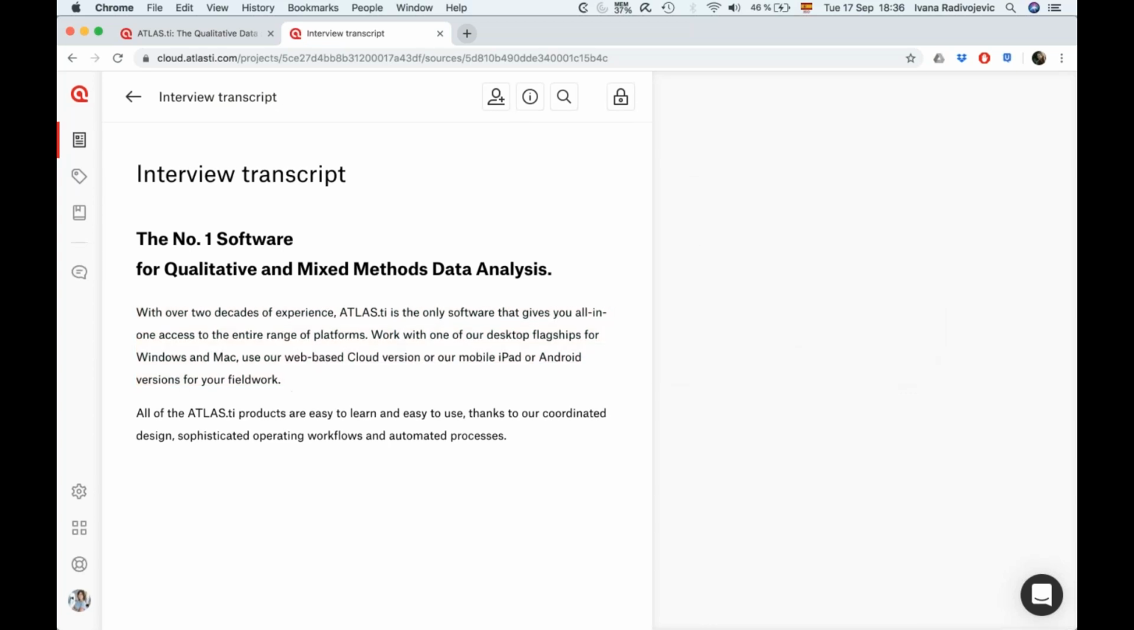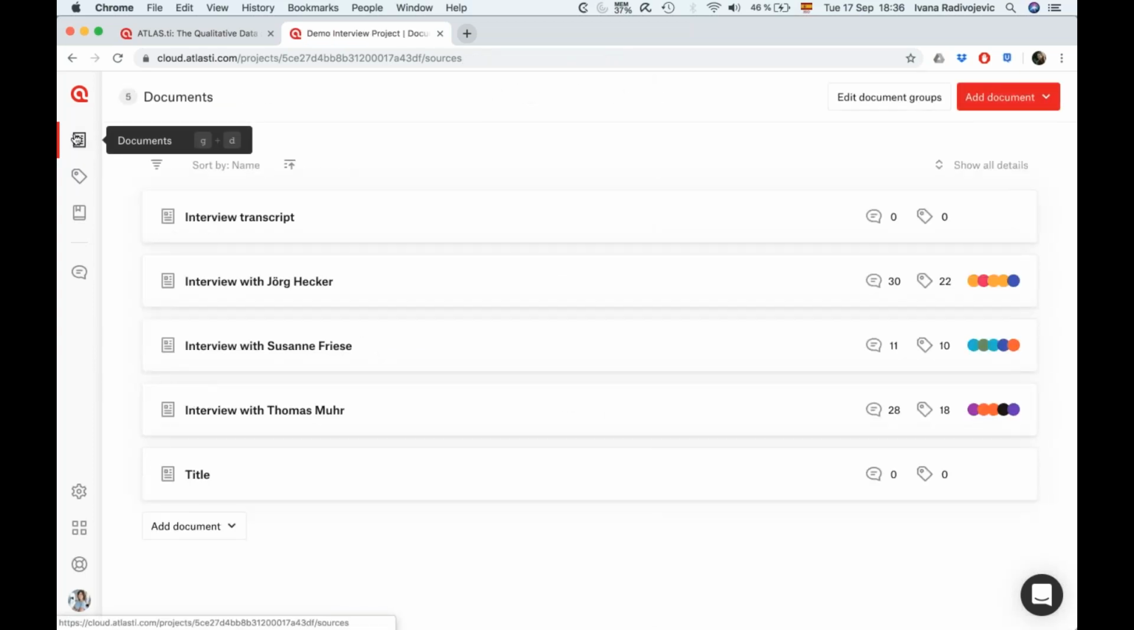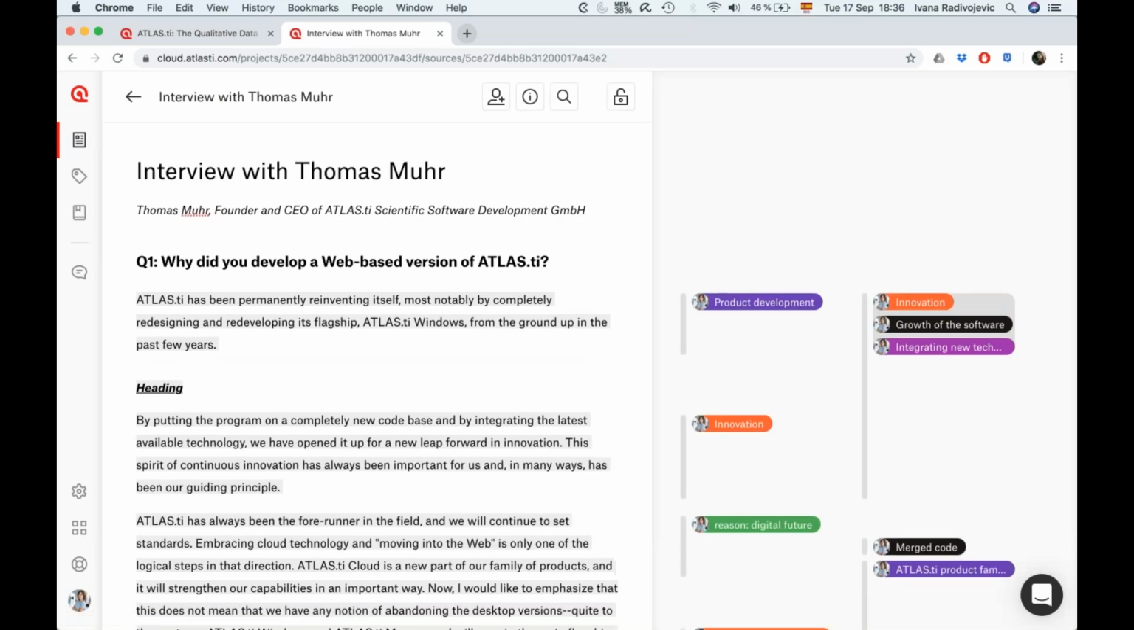So then how might we carry out this analysis here? Well, I'm going to go ahead and go back to the documents, and let's take a look at maybe a document with a bit more content here.